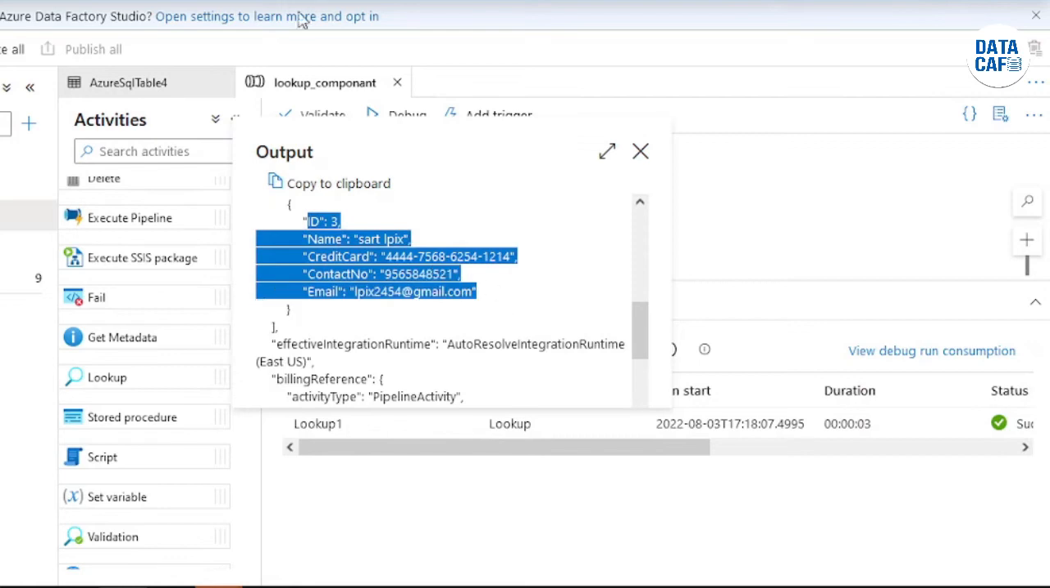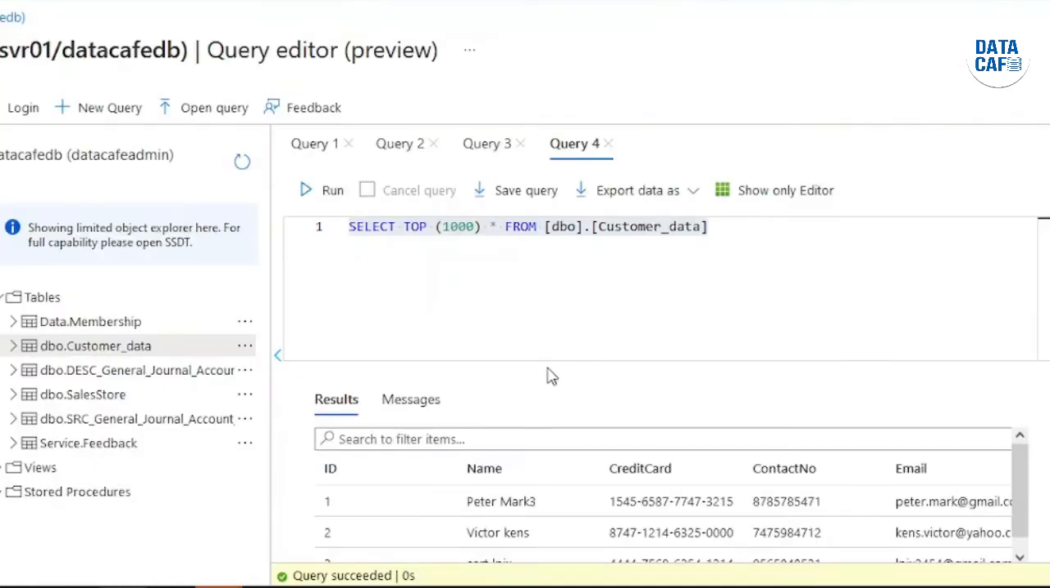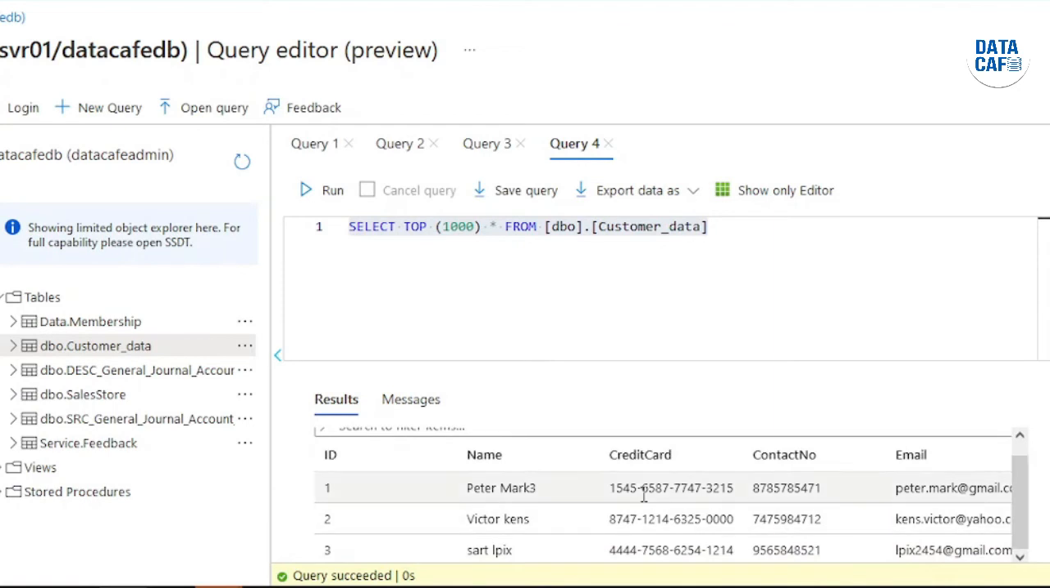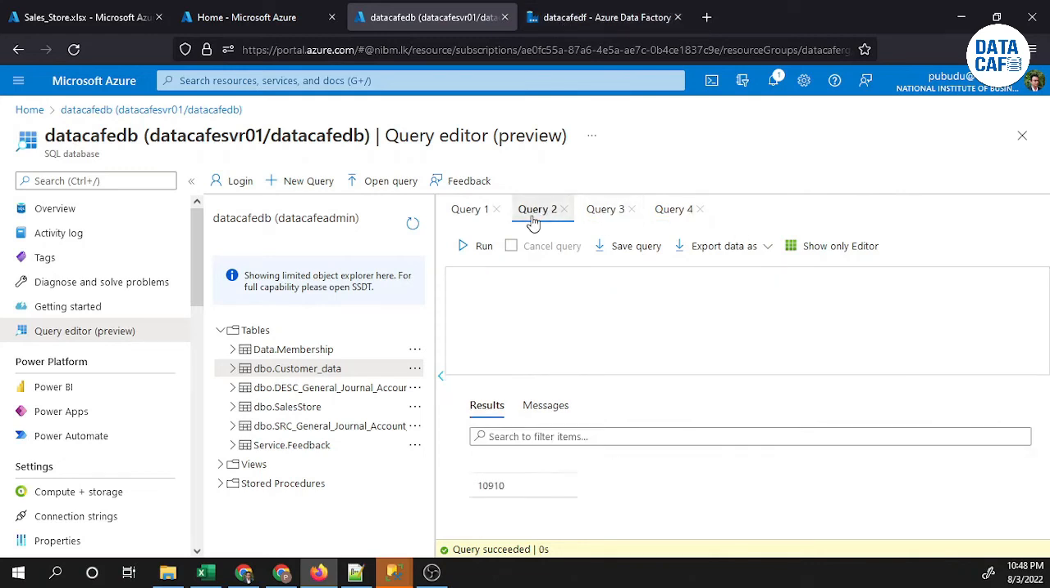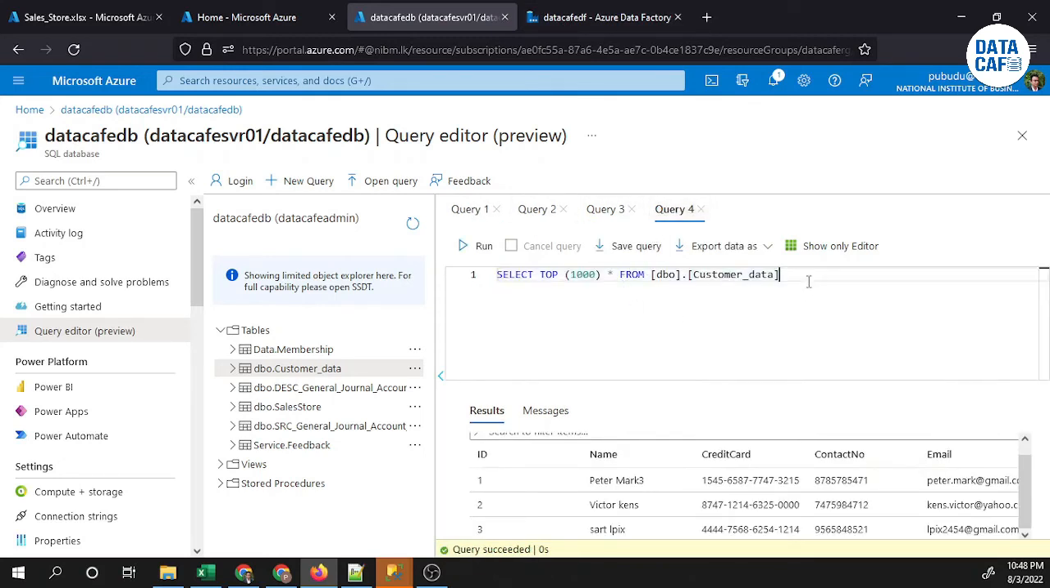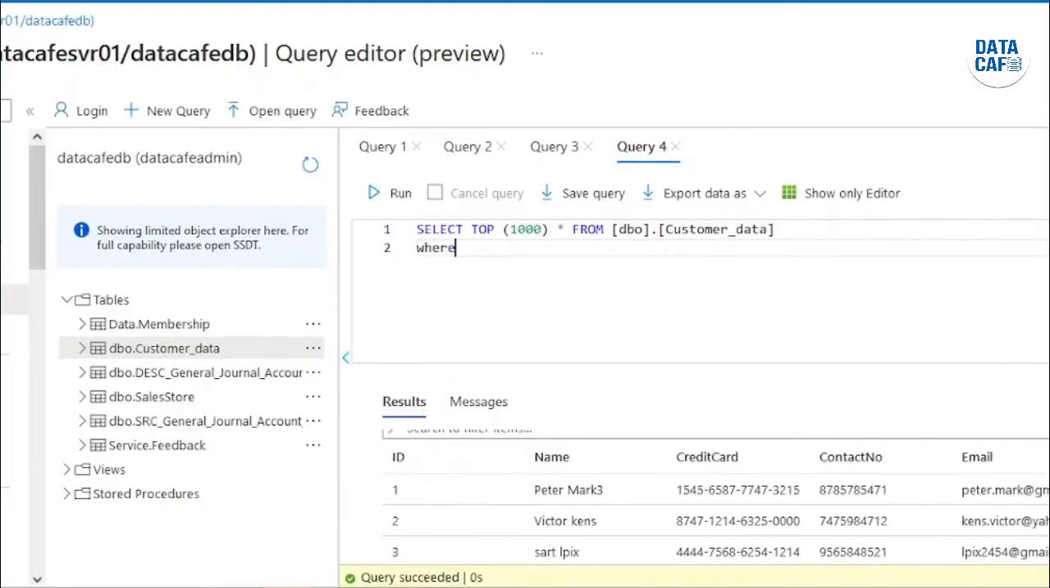If you go there, you can see there are only 3 records. The same information we can retrieve through the lookup component. In addition to that, if you want to filter your data, let's say you want to get information where ID equals 1, that information also we can retrieve through the lookup condition.